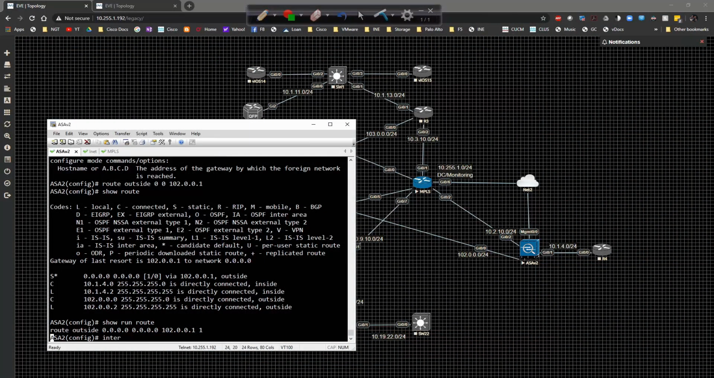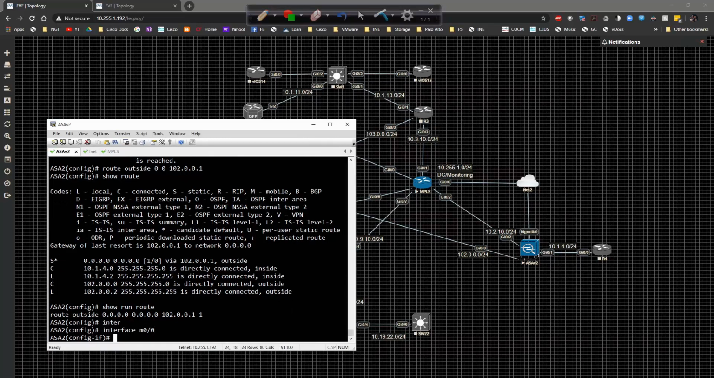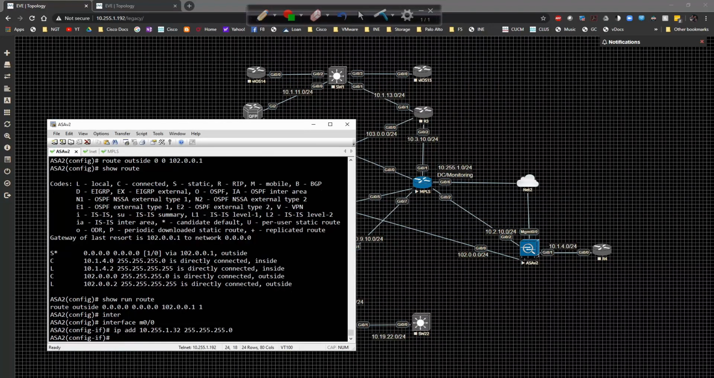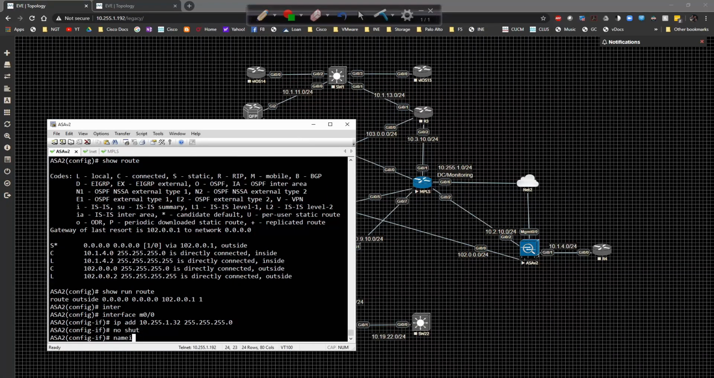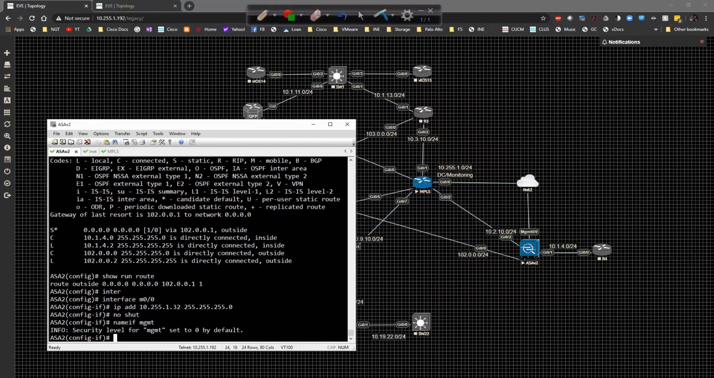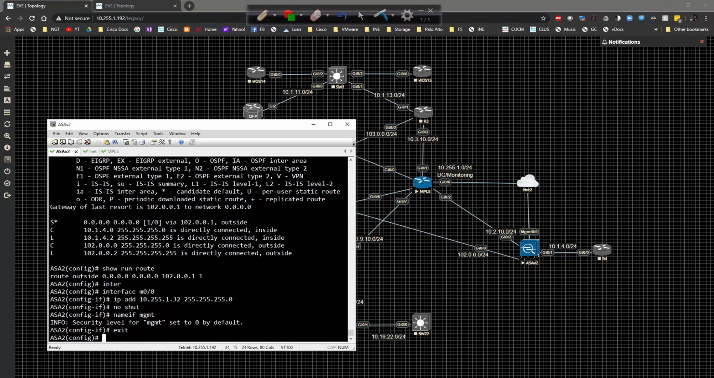We're going to type in interface management 0/0, and here we're going to type in the IP address. We could use pretty much any address we want to. In this particular case, I'm going to use the IP address of 10.255.1.32/24, and I'm going to hit the enter key. I still need to do the no shut, and then the nameif is going to be MGMT, and there we go. So now I have that squared away. You'll notice that the security level goes to 0 as well for this interface, which is fine.